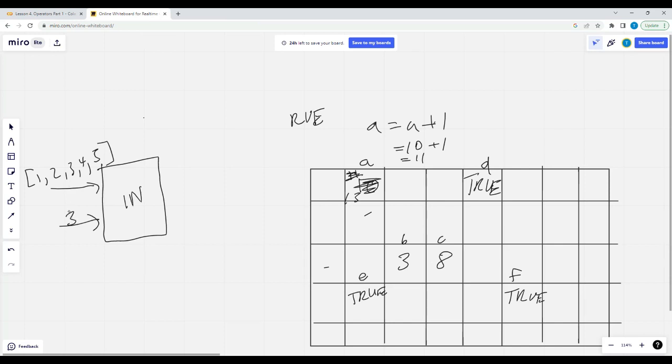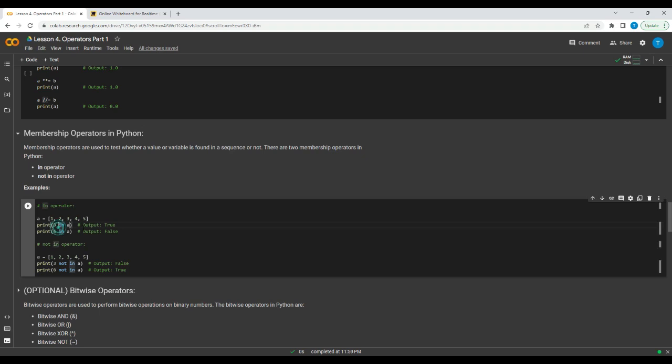Is 3 inside of A? It takes in two inputs. It gives us one output. It's a true or false value. 3 is inside of this list. So this is a true. And that's exactly how this works. Is 3 inside of A? True. 6 in A? No.